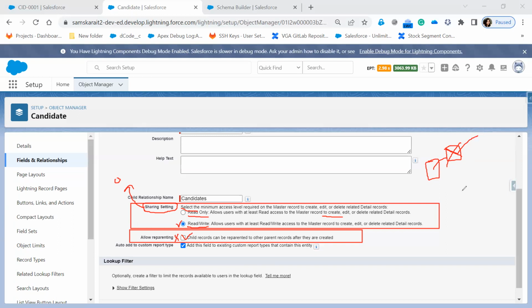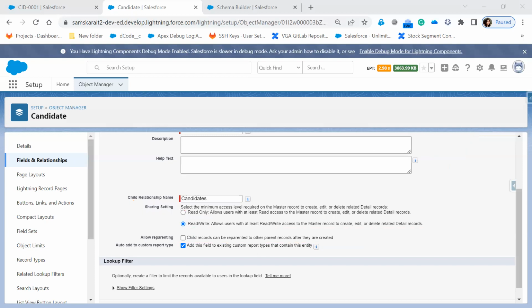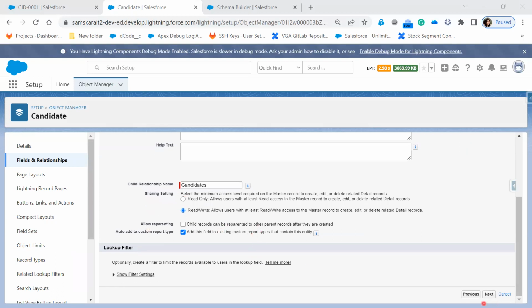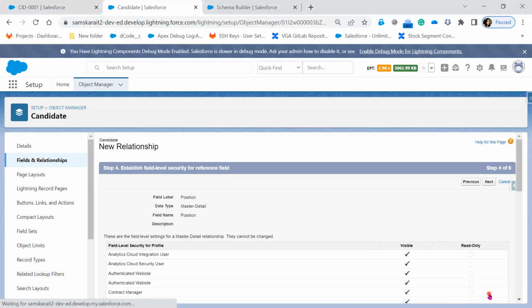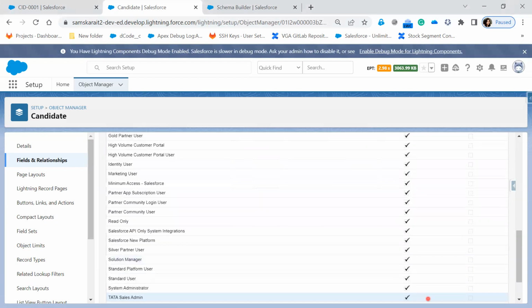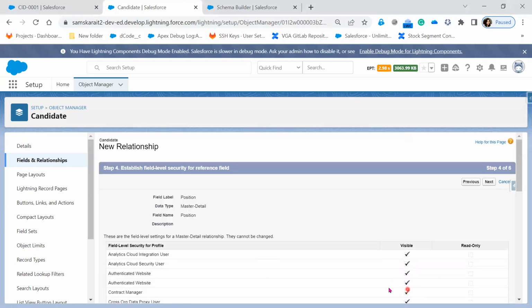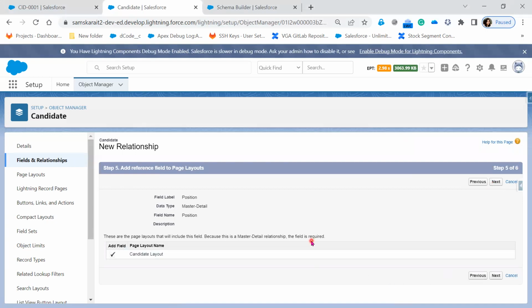So for now, I'm keeping the default, whatever Salesforce is providing right now. I'll show you this allow reparenting and then click on next. Now, master detail relationship, position. And this is the step for establishing the field level security for the reference, and click on next. Next, we have a page layout.